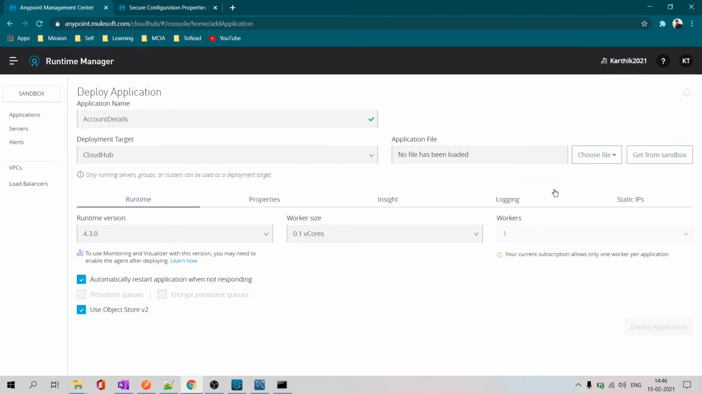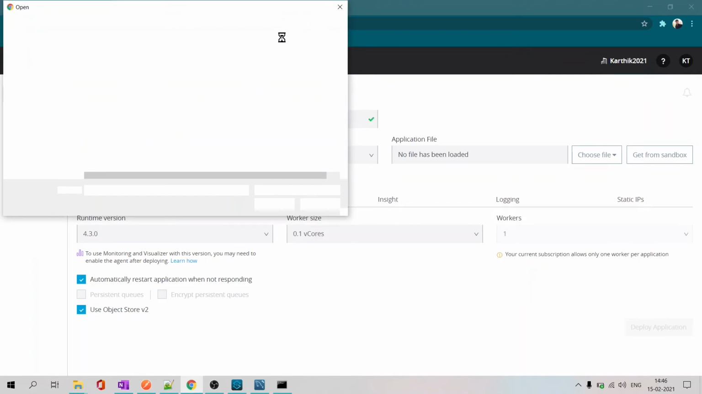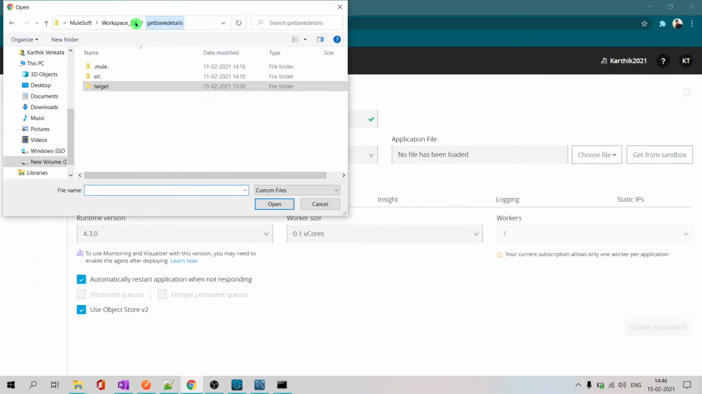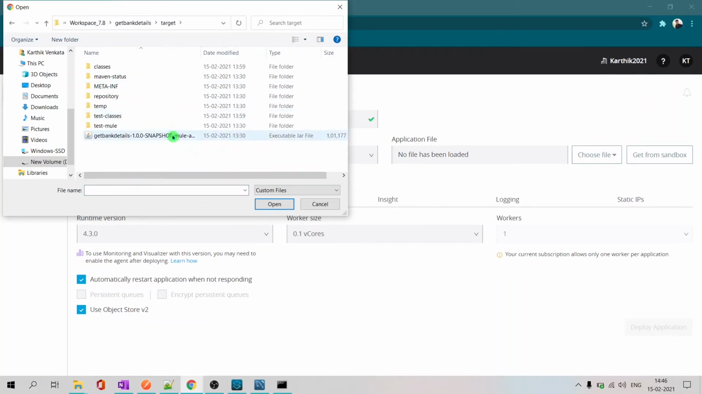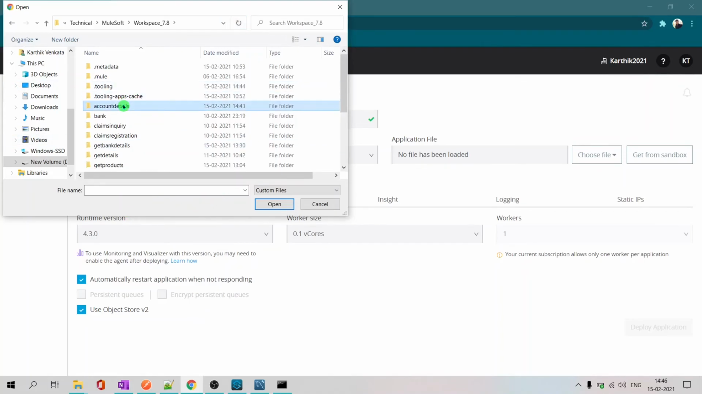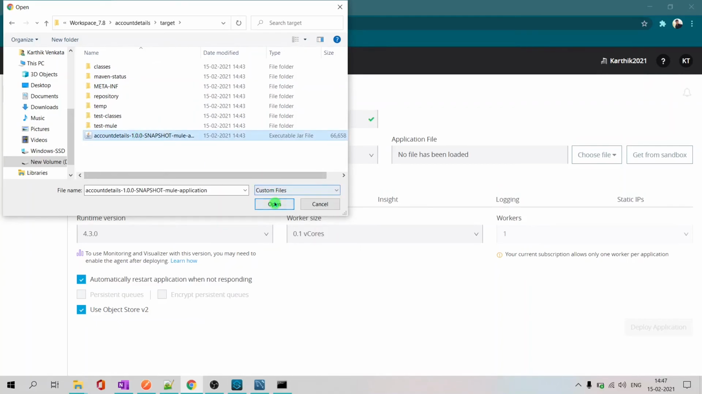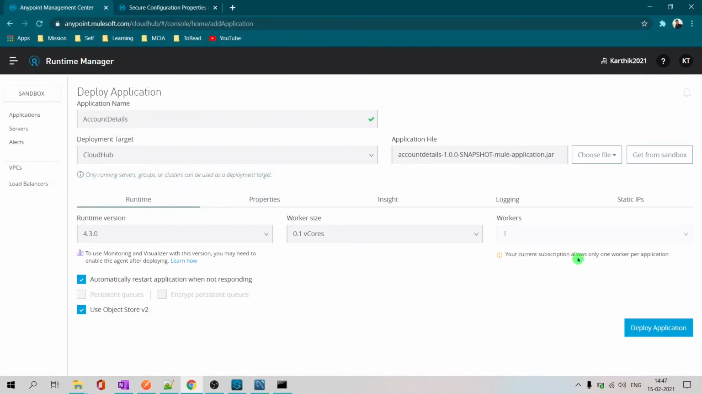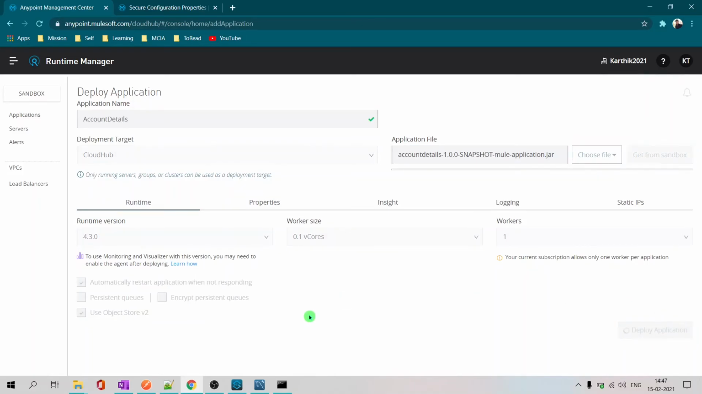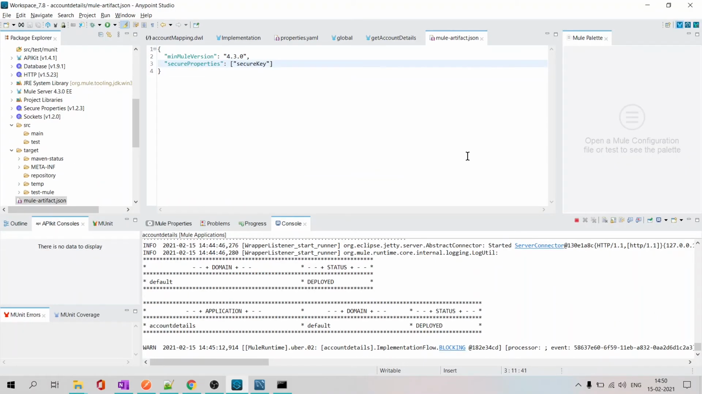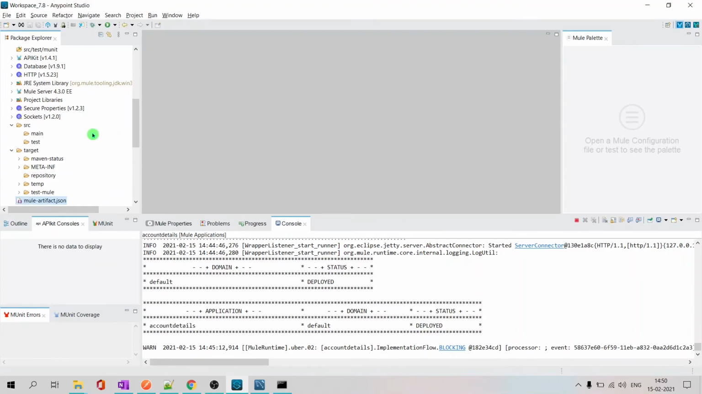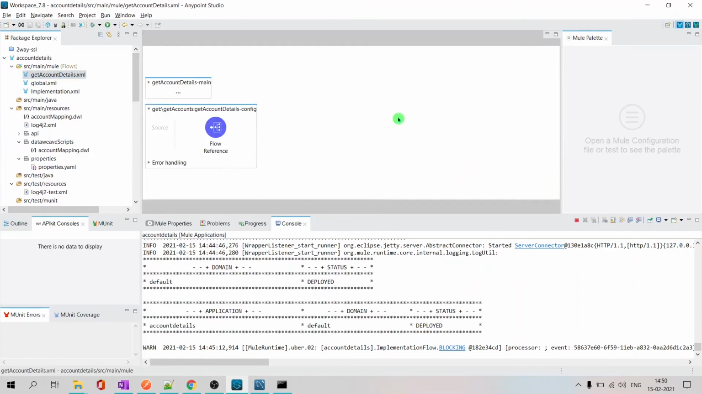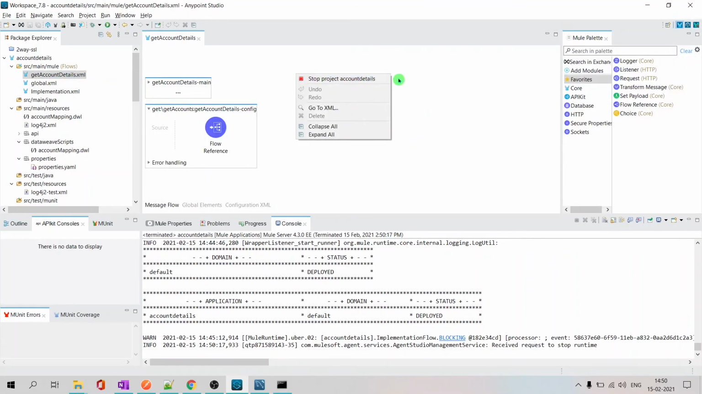So select the jar file, target, right? Account details, target, or jar file now. Deploy application. Let it deploy. We are good. So we have to build our jar file again, so it refers to the latest changes we made to artifact.json here. So I'll just stop it. I'll just run it again.